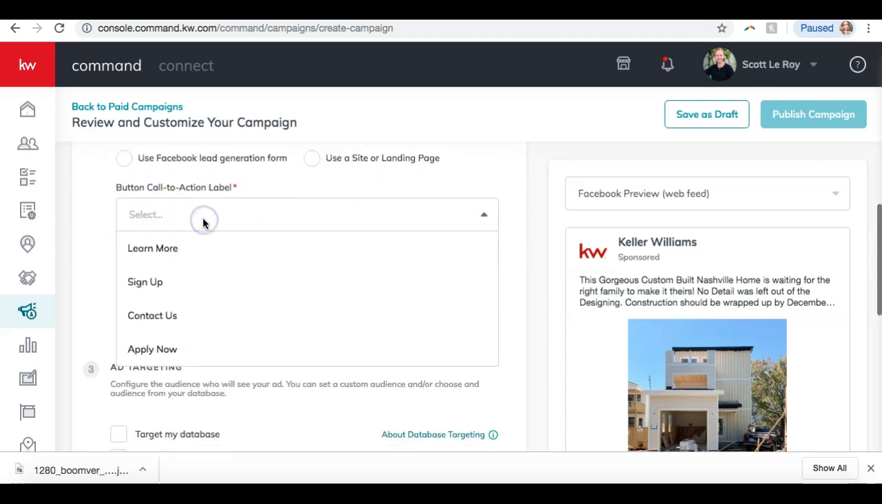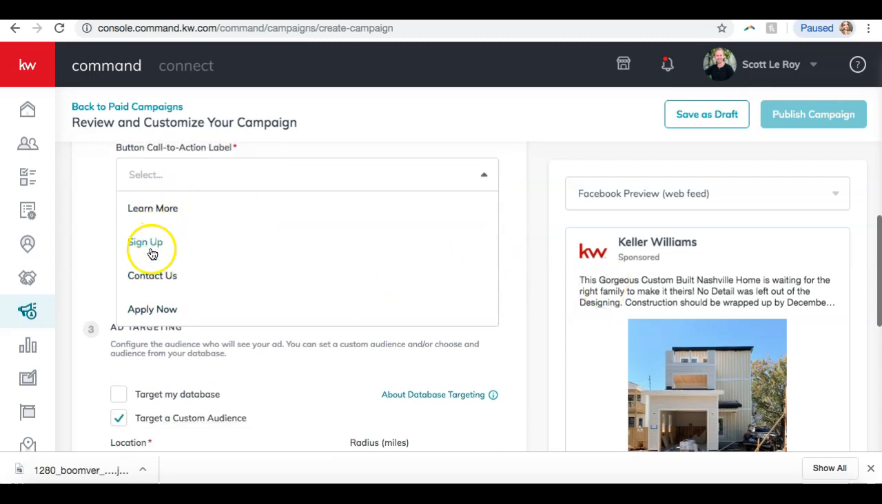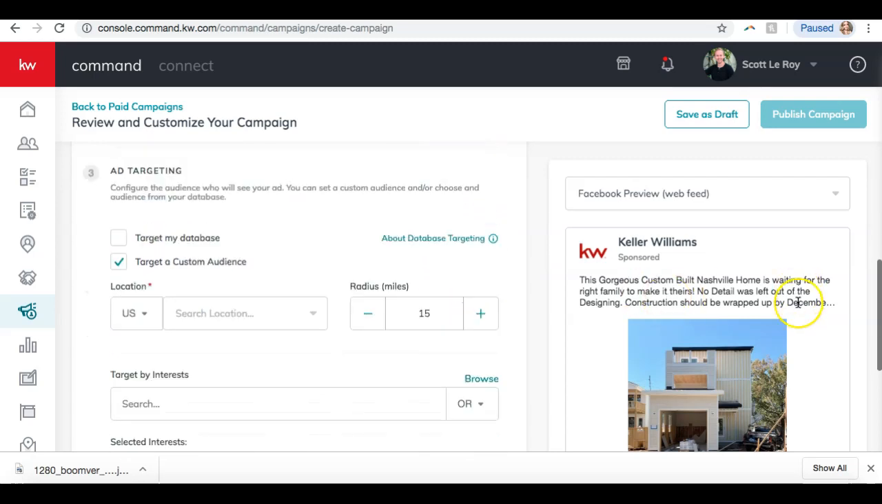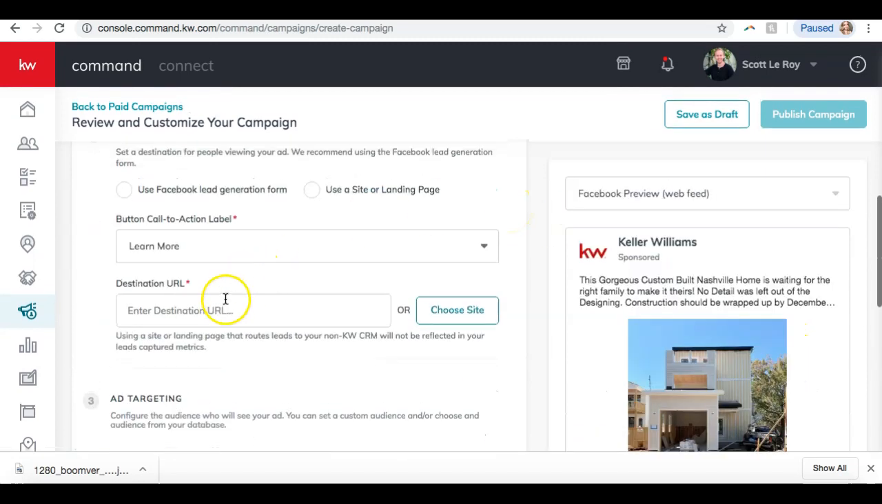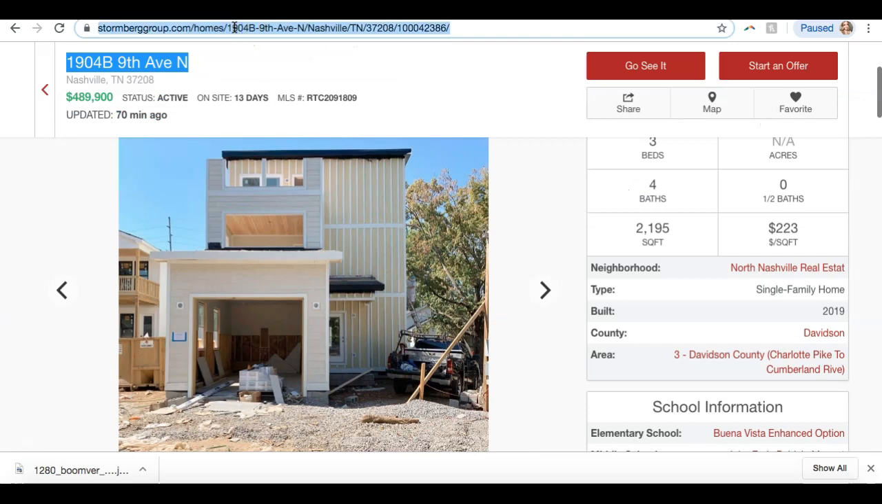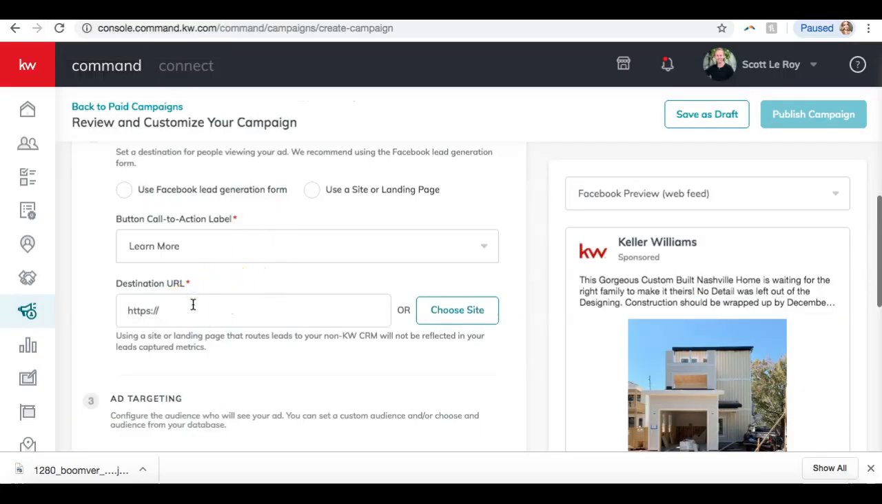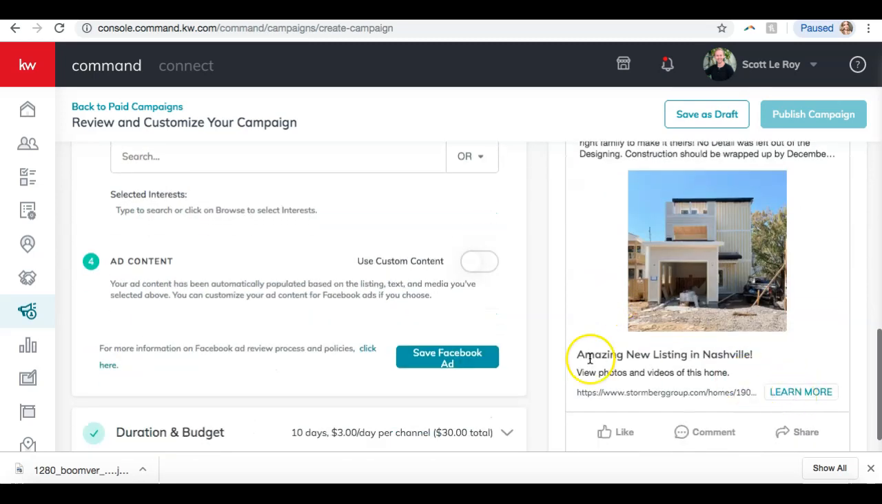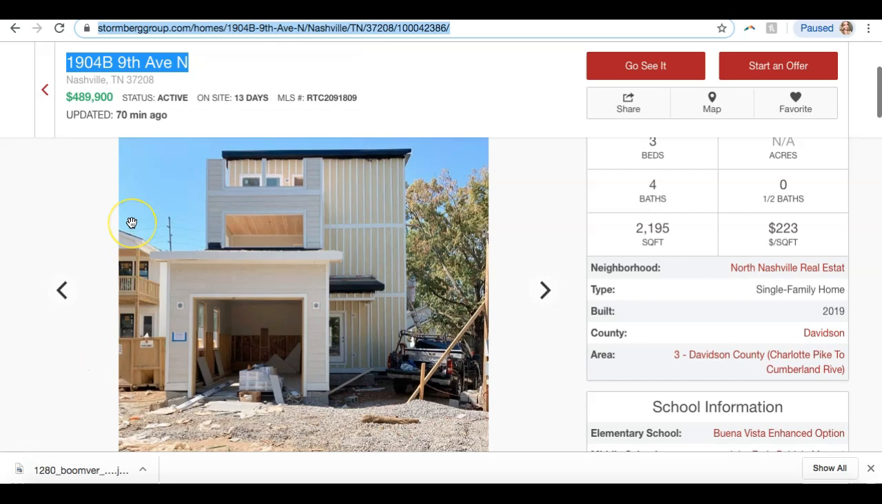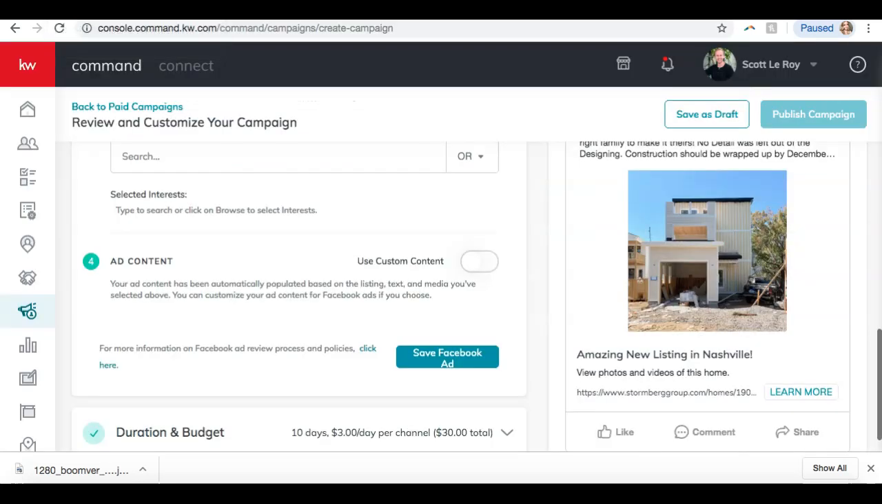It says button call to action. So on this ad there is going to be a place where they can click. That can either say learn more, sign up, contact us, or apply now. I'll choose learn more, and you can see over here on the left it added that in. And then for that link, I'm going to put in the link to the listing on my website. There we go. So now when someone clicks this Learn More button, they will be brought to this page where they can see more photos and more detailed information about the listing.